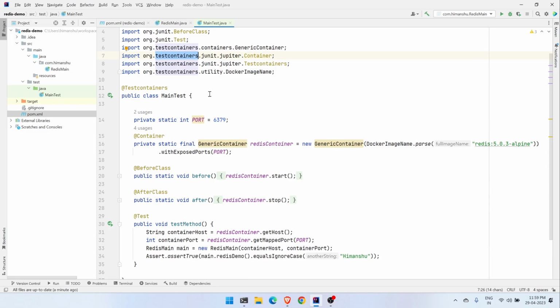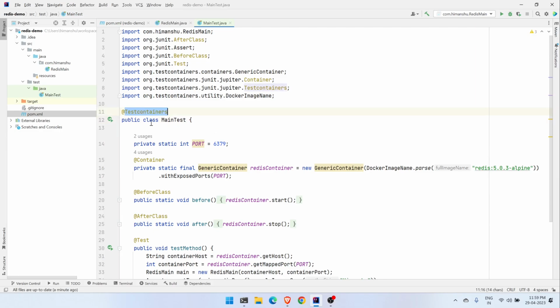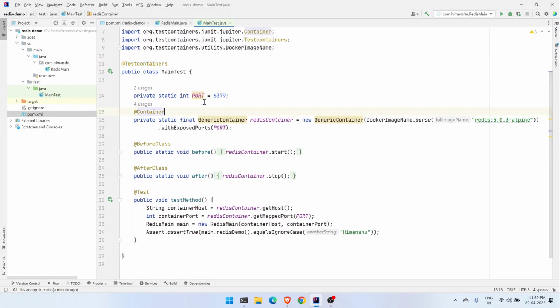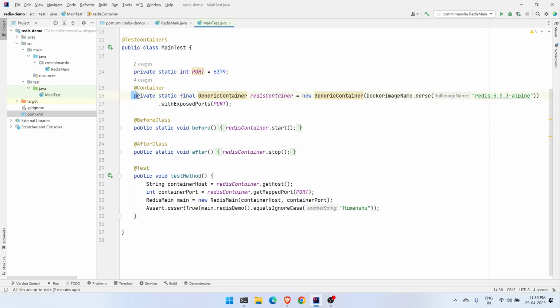Okay. So in the test class, what we are doing is we first annotate the class with Testcontainers. Then we are defining a port as 6379, a static variable. And here we are actually declaring a container. So what we are saying is that we need a generic container. Okay. We annotate it with Container. So we need a generic container, and the Docker image name should be this one. So this is the Docker image we are looking for, redis 5.0.3-alpine, and we want the exposed port as 6379. So here you define the container.